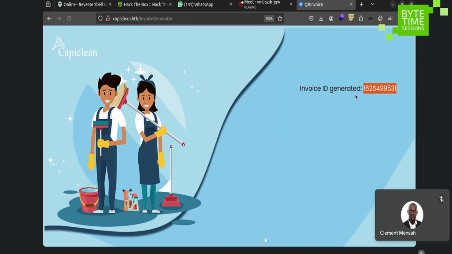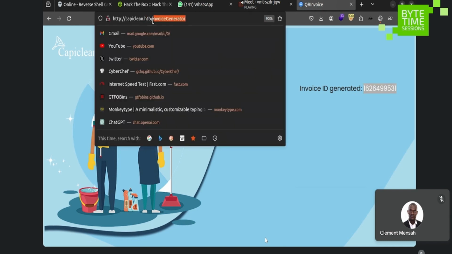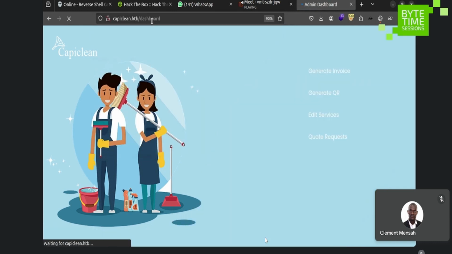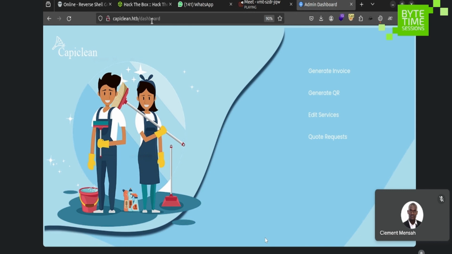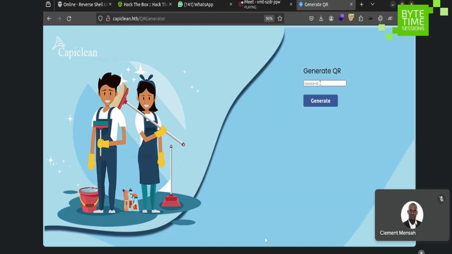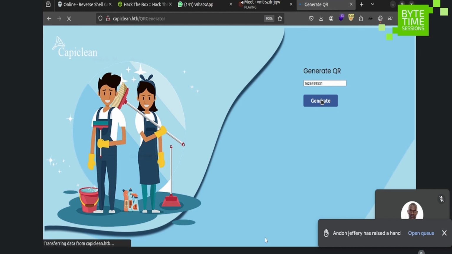So I'm guessing this invoice ID can be used for something else, right? Let's go back to the dashboard and see, because we had a couple of options there. So when you generate an invoice, it just gives you an invoice ID. Oh, we have another feature here called generate QR. Let's check that out. Oh, okay. This is interesting. So we can paste in the invoice ID here, and then we can generate a QR code for that particular invoice. So I'm guessing that when you're able to generate the QR, you can scan it and then you can view that particular invoice.